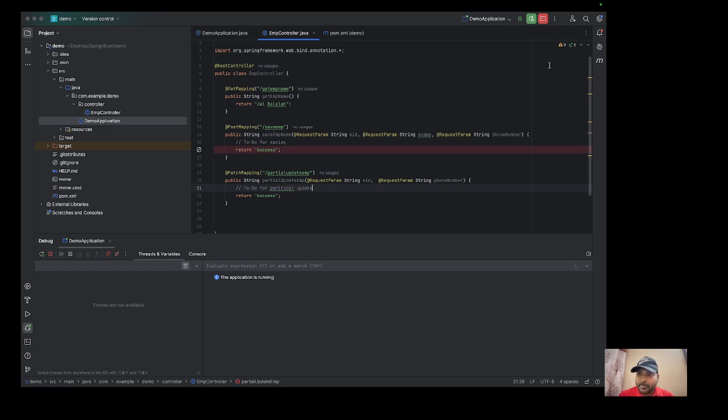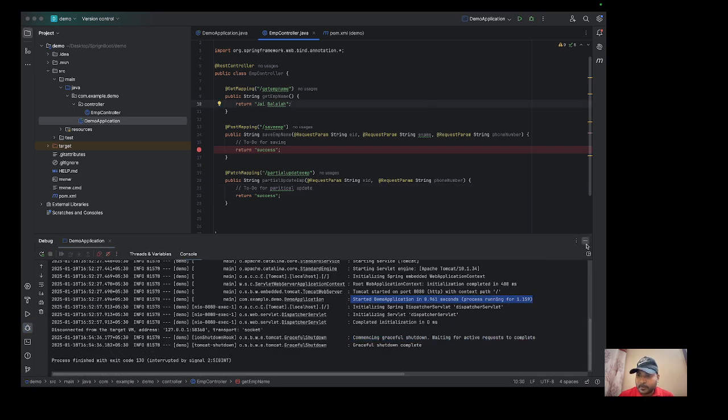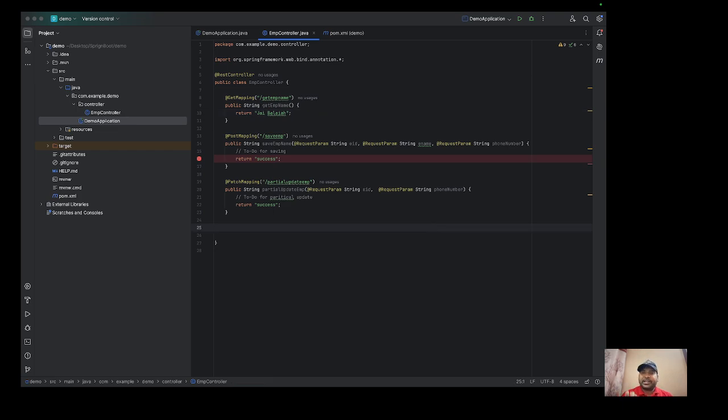Now you see guys, the patch mapping I am using for updating the employee details. Assume you have inserted here employee ID is 1 and employee name is something and employee phone number is 123. Here what you are doing, you are partially updating the employee with this phone number. What is the employee ID? Employee ID is 1, and what is the phone number you are giving? 900 you are giving. Now you are updating only the phone number but not the employee ID.